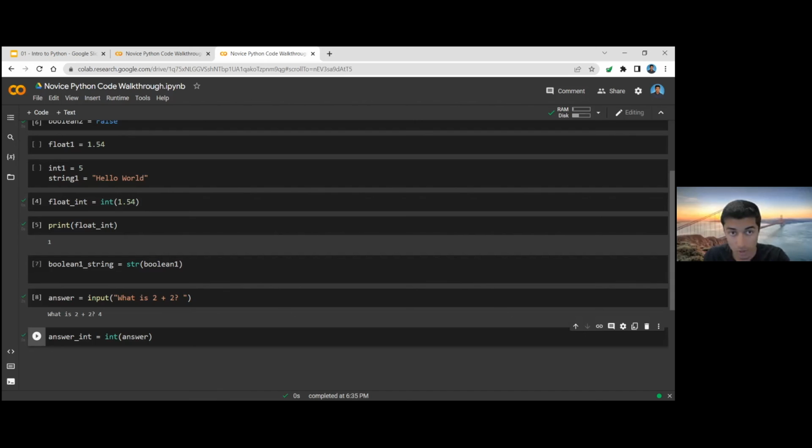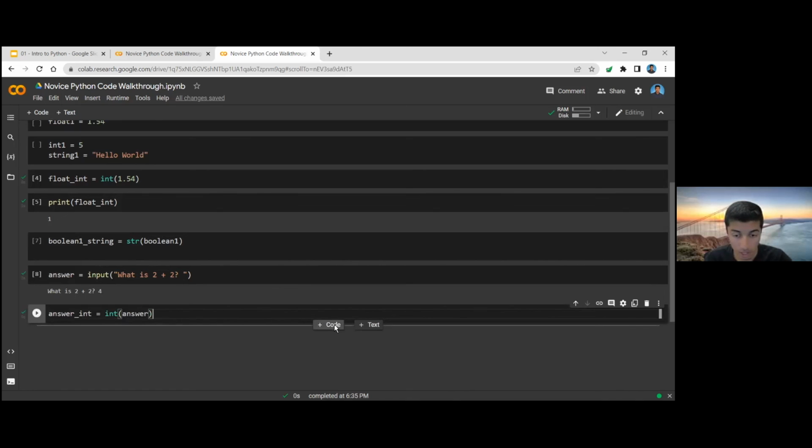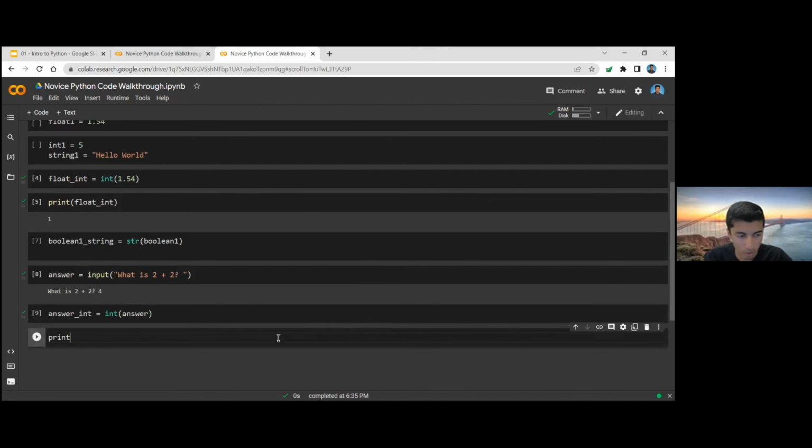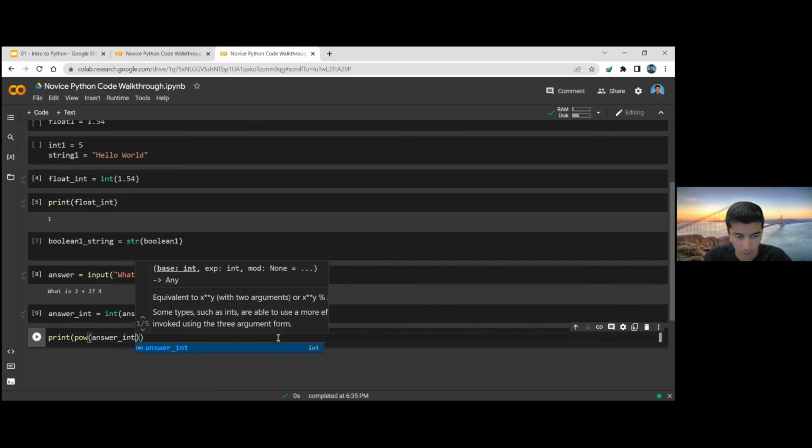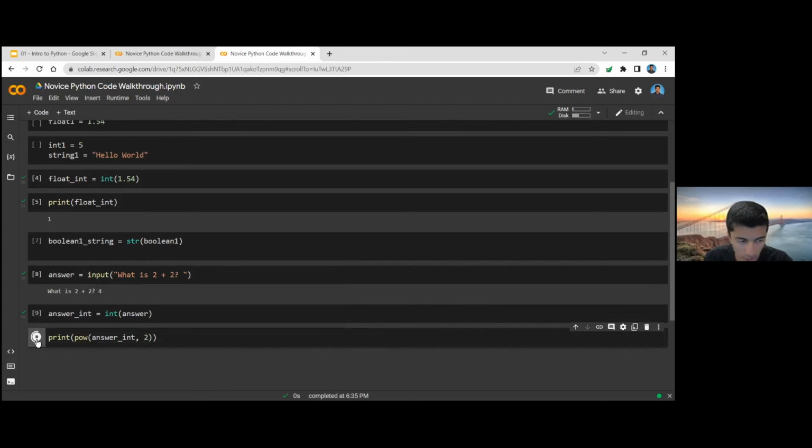And then just for some brief notes as well, there are other cool things you can do with Python, such as math functions like pow, which is a way to take the square root, the third root, whatever you want to do using Python and those mathematical functions. So let's say the answer here was 4, because 2 plus 2 is 4. Let's say we want to square that. We can do print and then pow, and then plug in answer_int and then comma 2, and this will give us 16, because all we did was take the square of 4, which is our answer, and made that 16.